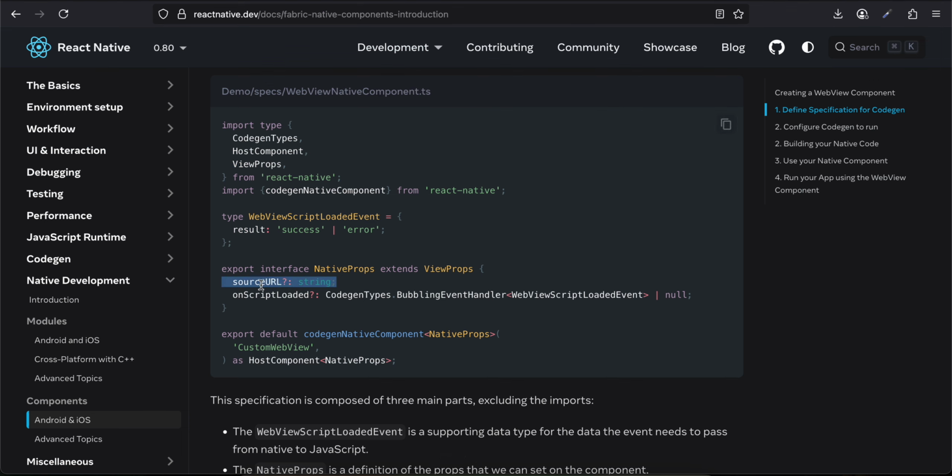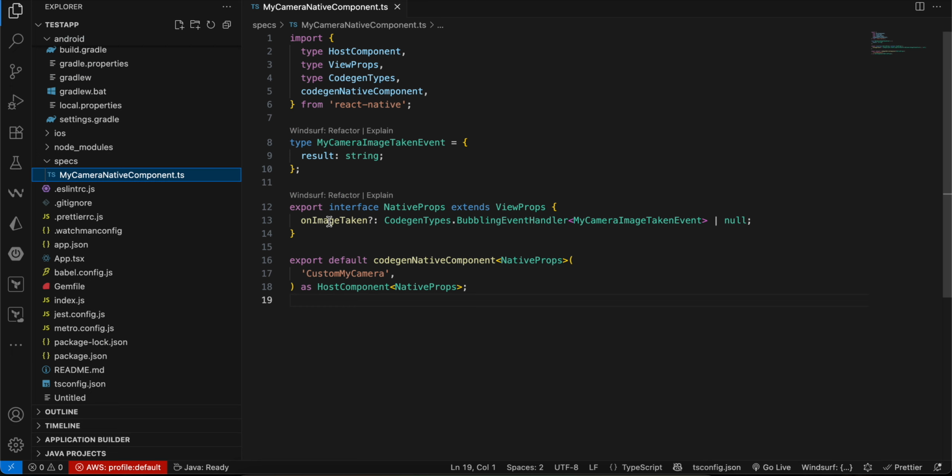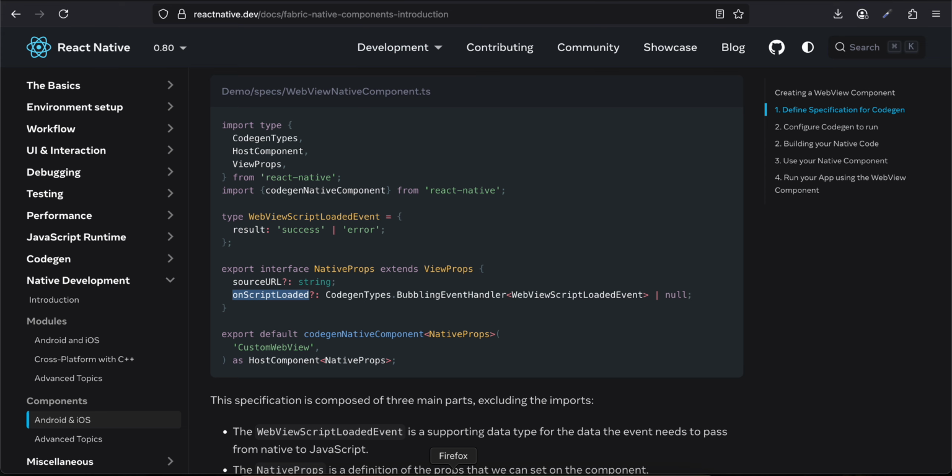Firstly is this source URL. We are not passing any source URL because we are not passing any prop, so I have removed that, and instead of on script loaded we have taken this on image taken over here, and here we have this my camera image taken event where the result is of type string. Okay, and here I am passing custom my camera as well. So yeah, that's all there is to it.